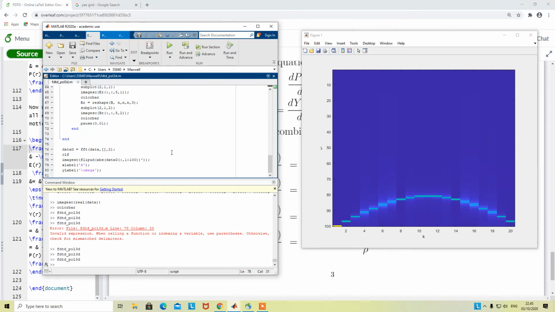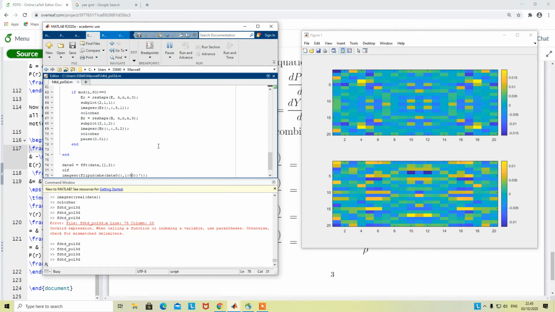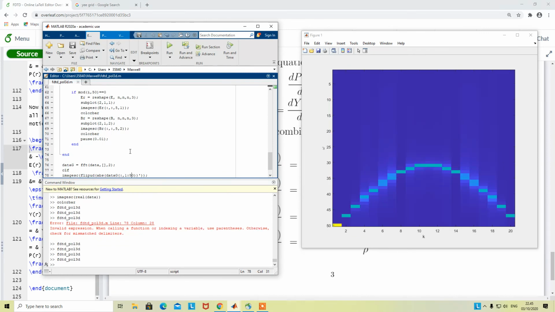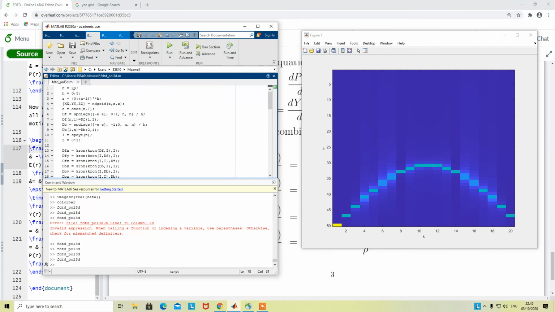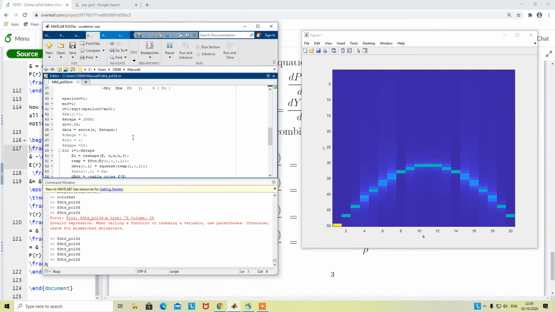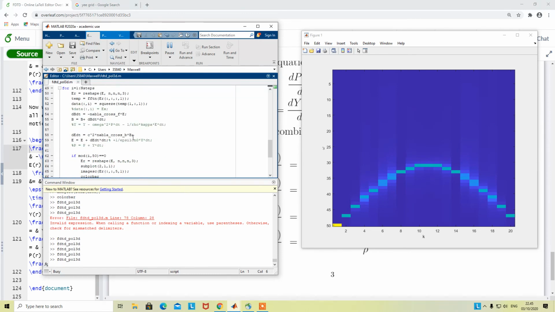Okay, now we're ready to add the polarization. So I mean this should be quite trivial. So let's try. How slow will this be if we do a very fine grid?